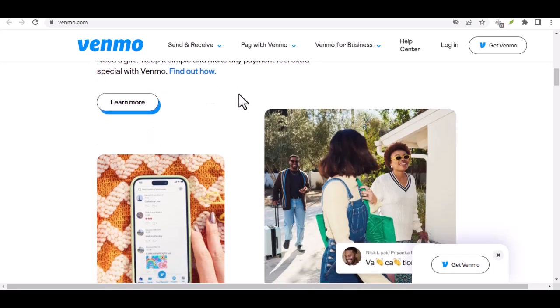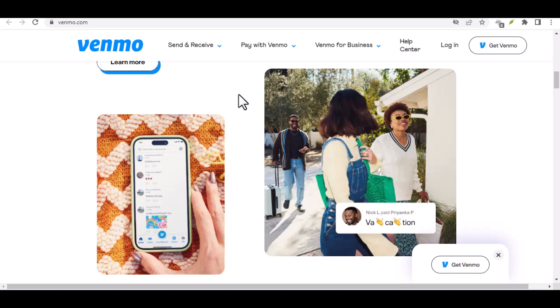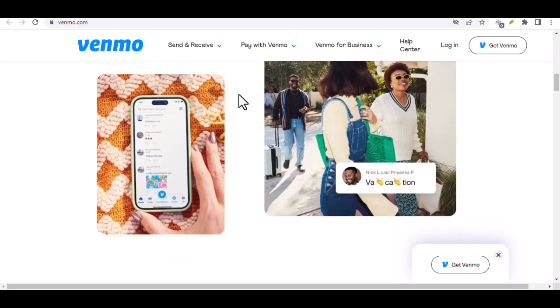You'll need a US bank account. Venmo is primarily designed for US users, so you'll need a US bank account to link to your Venmo account. This is necessary for sending and receiving money.